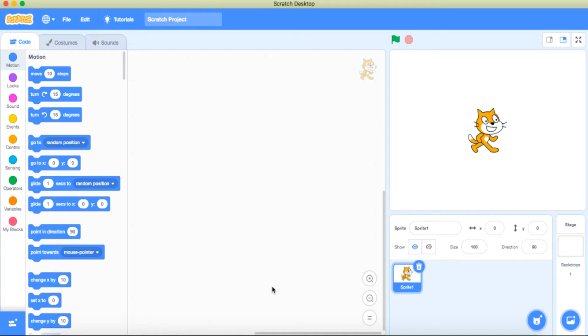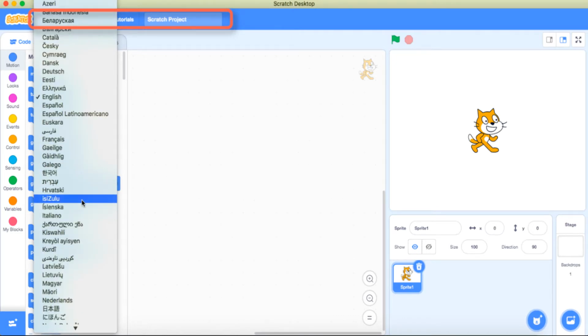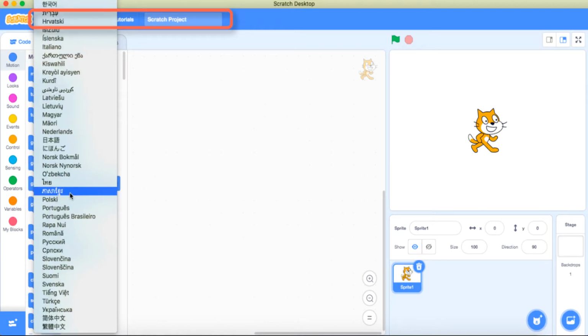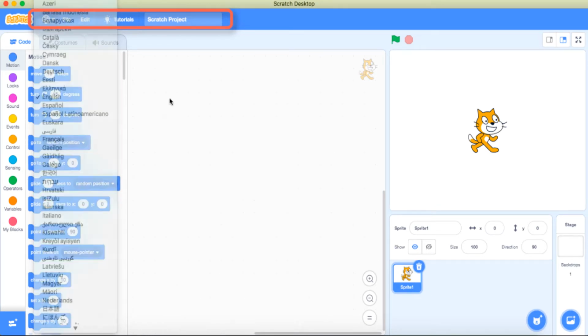In the dashboard, you will have a menu. In the menu, you can change your language. Here by default, English is selected. You can go with other languages. Hindi is not available yet. Depending on the country and region, you can select your language.